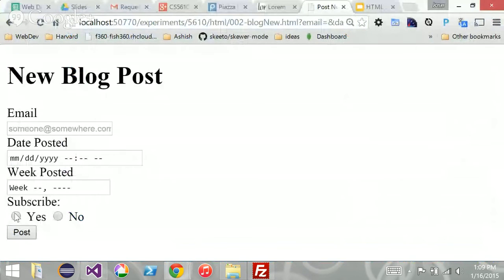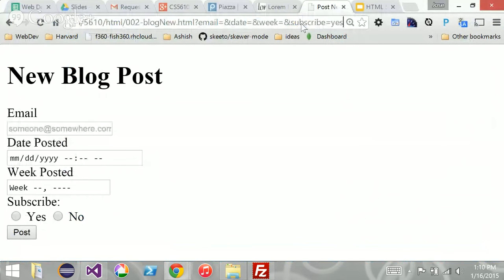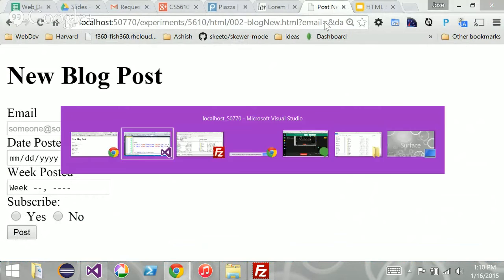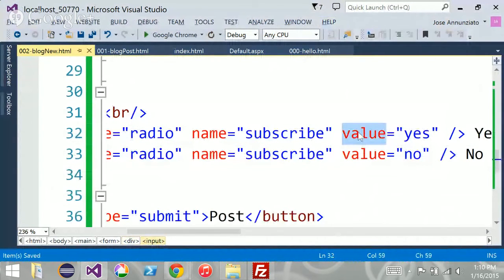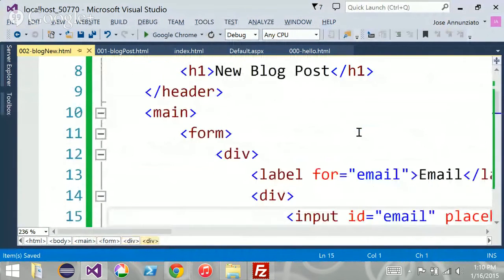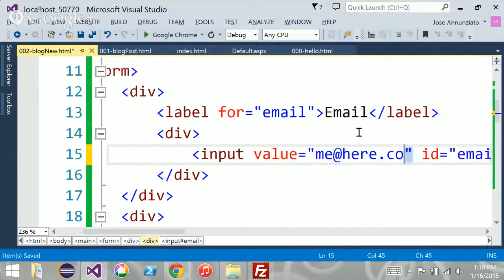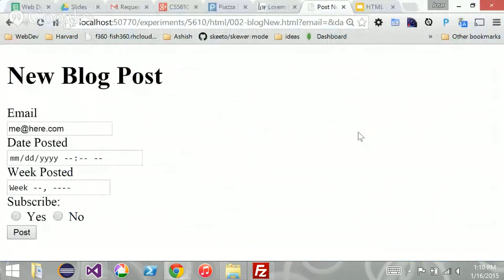Now when I click on yes and I post, it says subscribe equal yes, or if I click on no, it says subscribe equal no. Everybody okay? All right. The value attribute, we can use it for all the other fields as well. If you want to give them a default value, for instance for the input field, we could give it a default value of me@here.com. Notice that it has a value, so it defaults to that value.